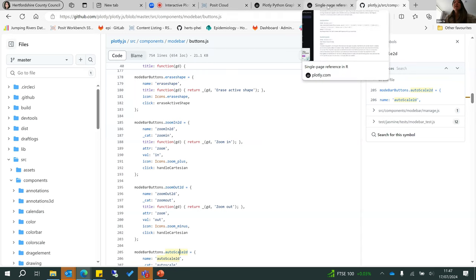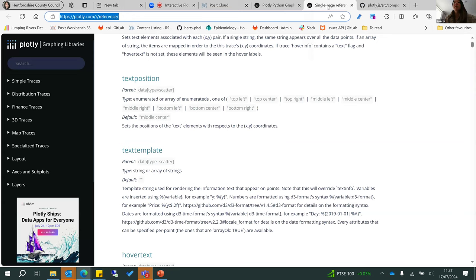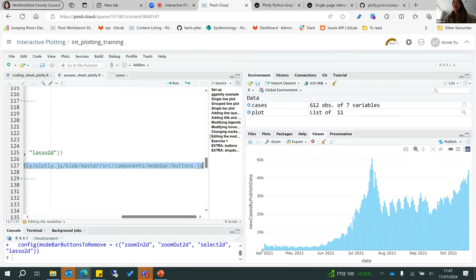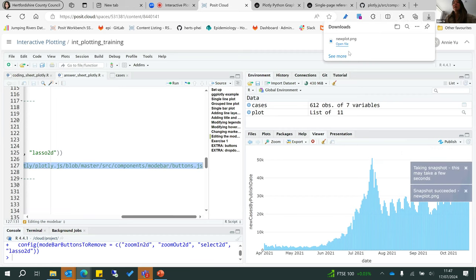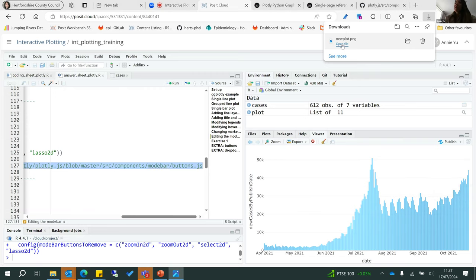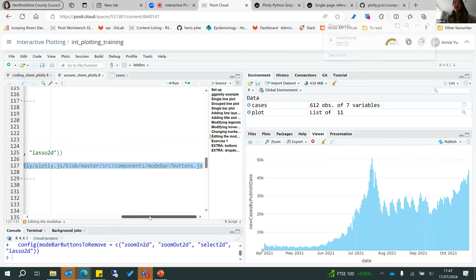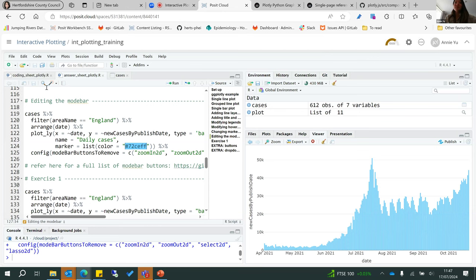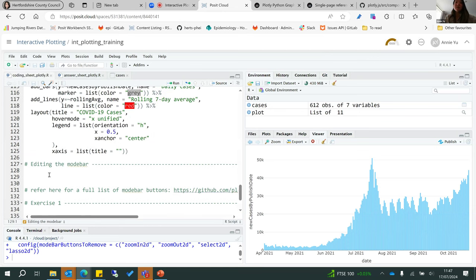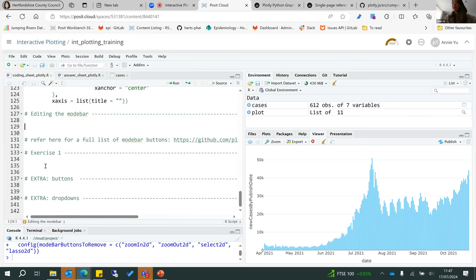Honestly, there is an argument to just remove the mode bar entirely if you do not like the mode bar. But I think sometimes I like to keep the camera icon there because a lot of people like it so that they can download an image of the plot. Even though it's really bad quality, people like it. So I will let it stay. Okay. Any questions before we move on to the exercise?